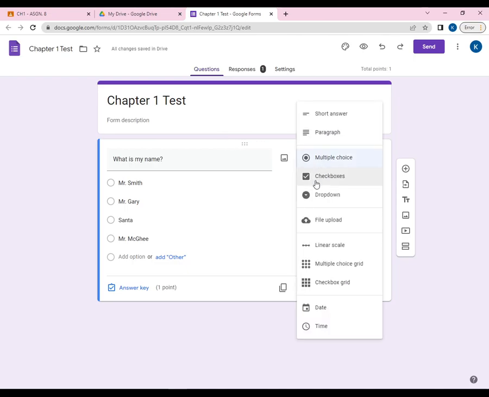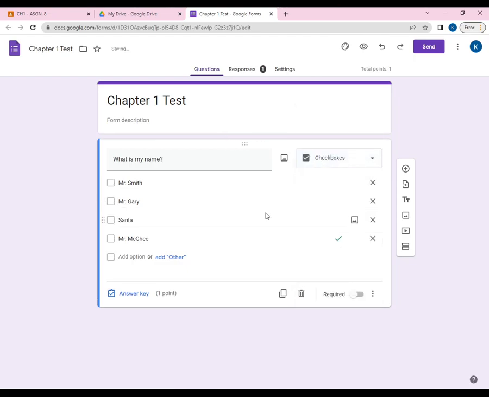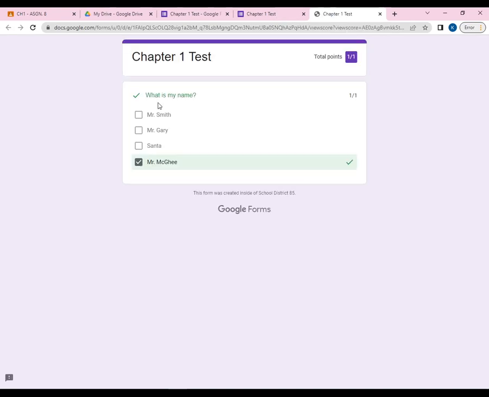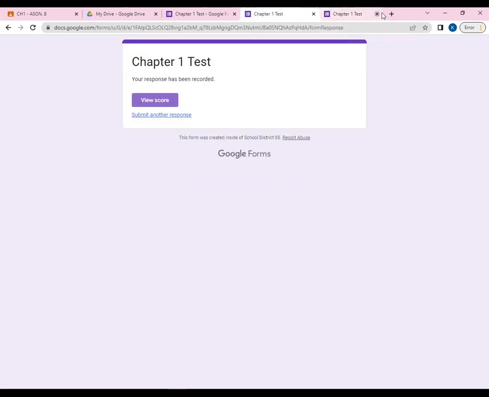You can change it to checkboxes. And how does that look? Preview. Now we have checkboxes. We can click multiple ones, which is good for a question with multiple answers. Again, we'll click on my name, view score, same thing.